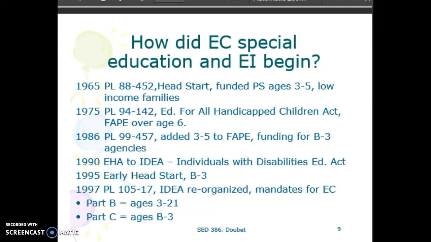Not until 1986, Public Law 99-457 added children ages 3 through 5 to the FAPE statements. And they also, for the first time, provided funding for services for children birth to 3. As you already know, because you've already read this and you've already filled out a short table about the differences between birth to 3 and 3 to 5 services. Birth to 3 services are not provided through the public school system, right? They are provided by community agencies.